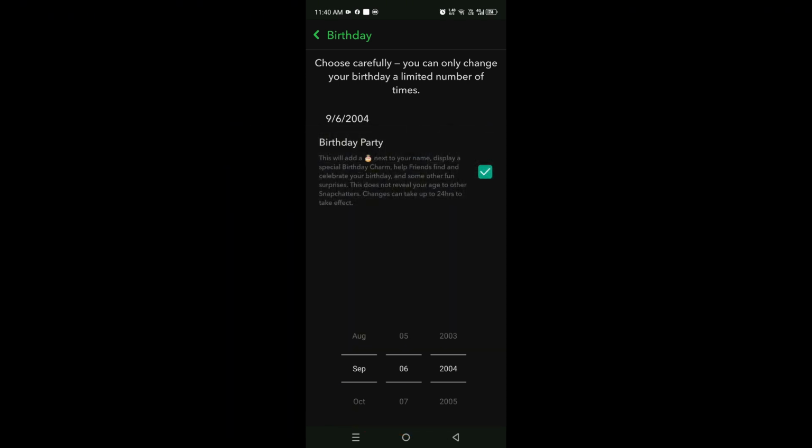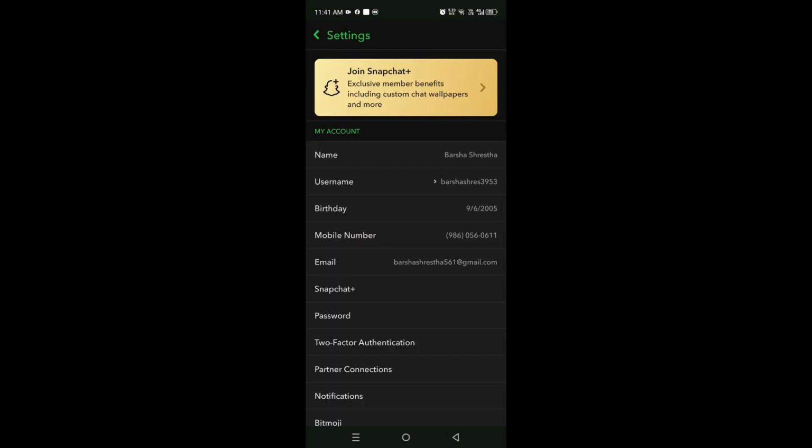Keep in mind that Snapchat only lets you change it once. So make sure it is the correct one before you set it. Once you have selected your birthday, hit that continue button. Now your birthday is updated and everyone will see the new date when they check your profile. And that's it. It's super simple, right?